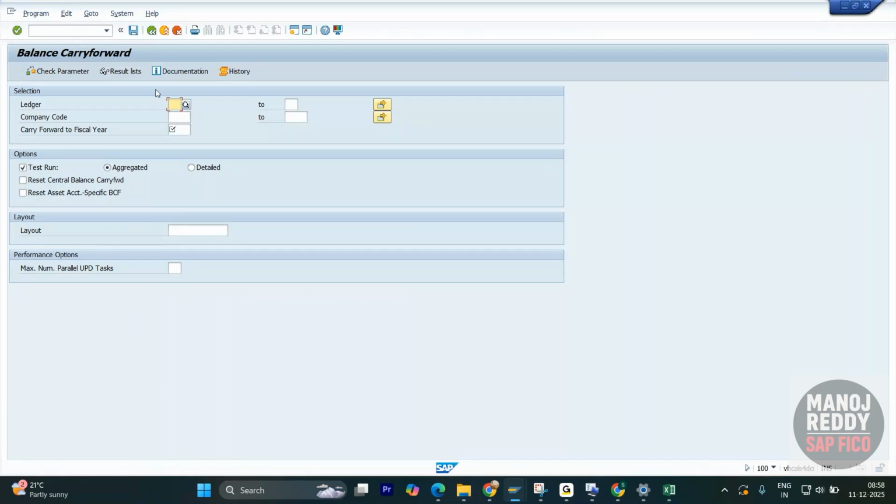So you'll be giving your ledger and your company code, and the fiscal year from which you want to carry forward the balances. Suppose I am in 2025, following a calendar year, January to December. Now I am at December 31st. So on December 31st, what I need to do is carry forward the balances to next year, right?